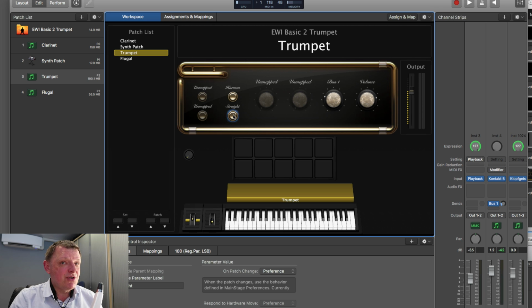So there it is. I'm going to try and do a video very soon on my Mainstage setup so you can see how I make some of these settings. Actually, the basic setup is really quite straightforward. But before we finish, let's just play you a little bit on this fantastic trumpet sound.